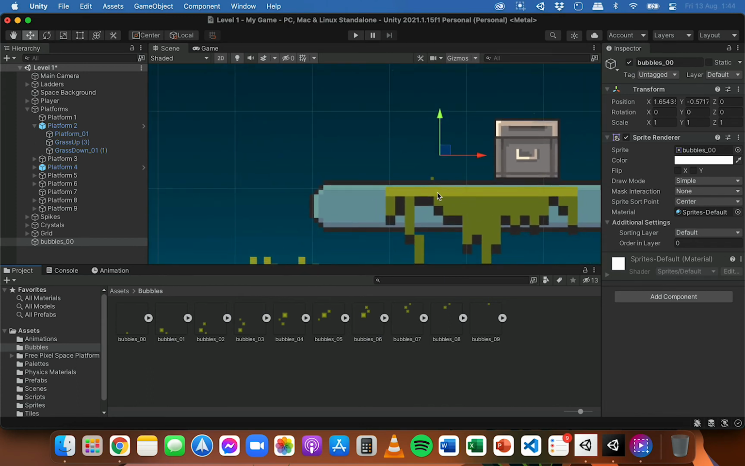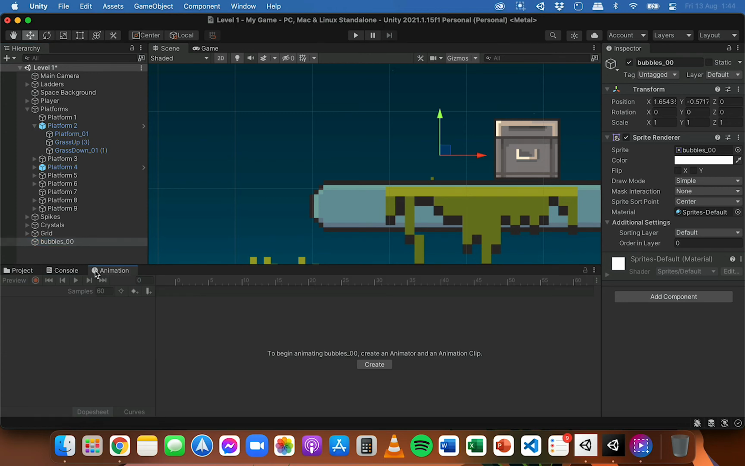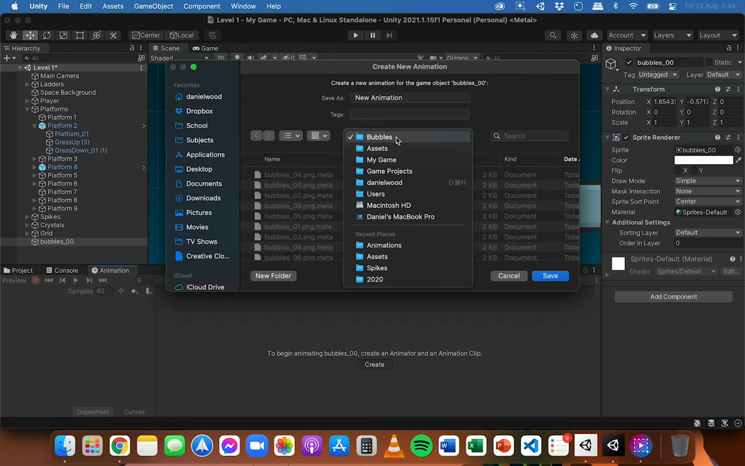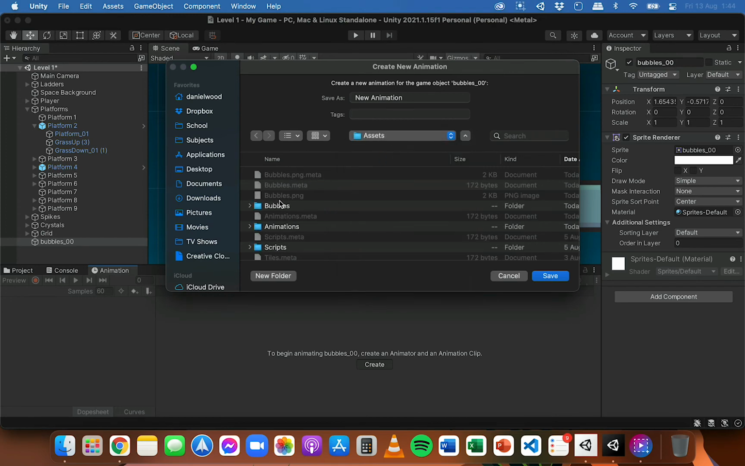All right, so that's the first frame of the animation. Now what I'm going to do is select that object. It's already selected here in the hierarchy. I'm going to go to the animation panel, and I'm going to create a new animation. So I'll click create while this object is selected, the bubbles, and I'll save this in the animation folder within my sprites folder as bubble animation 1.